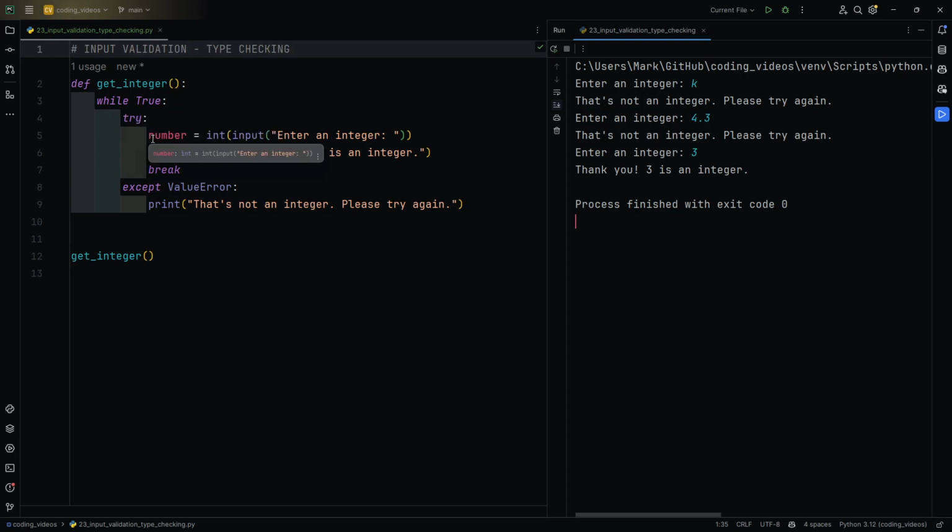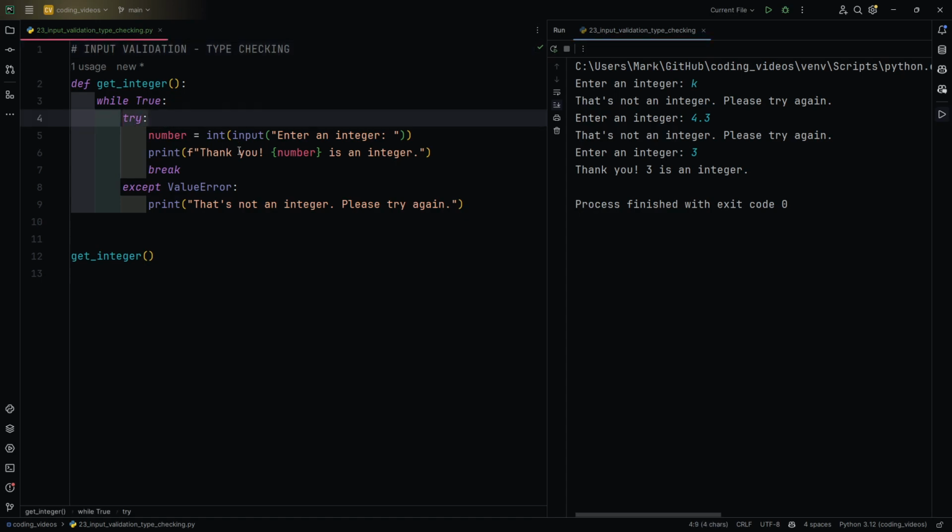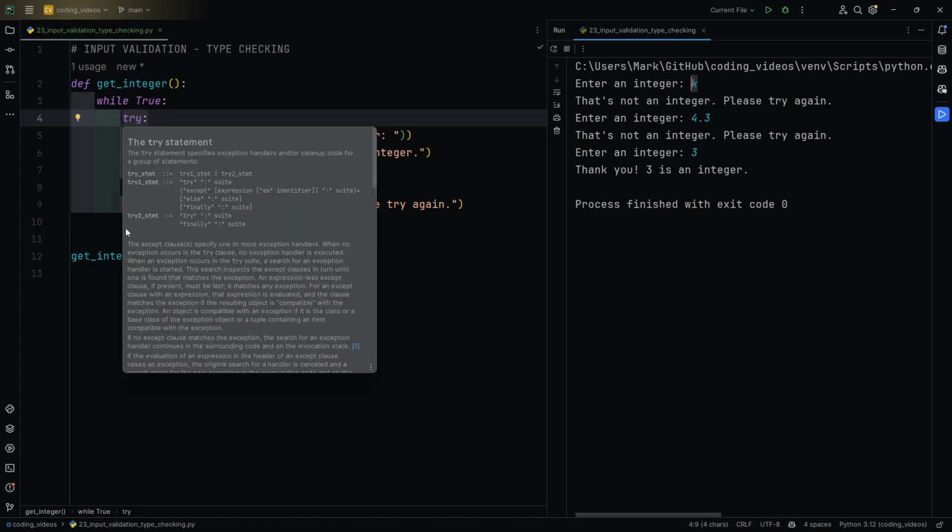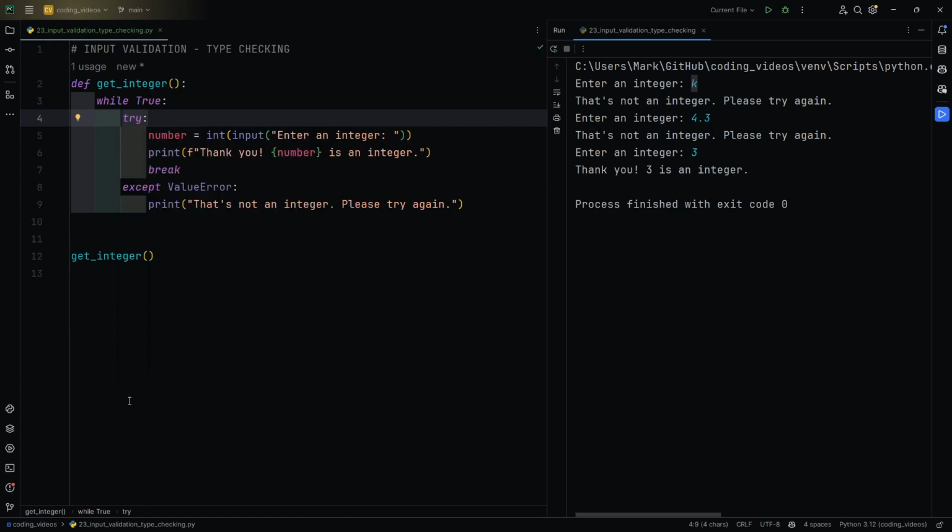In our case here, number is an input of int input. Notice that we are trying this. Normally, if we did not put a number in there, if we put a letter like K, we would break the program and it would crash out with an error. But in this case, we're trying this, and if the try doesn't work, so if they don't have an integer in there, then it will move on to the except.